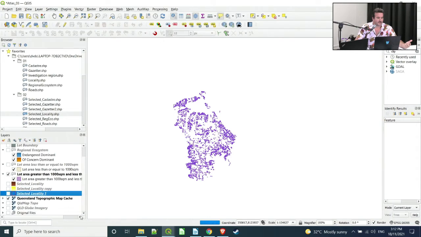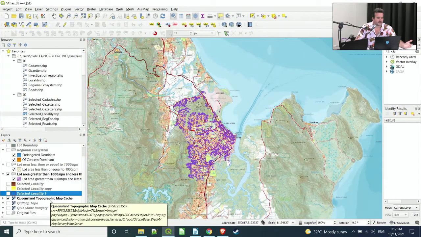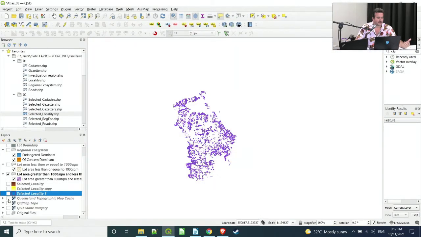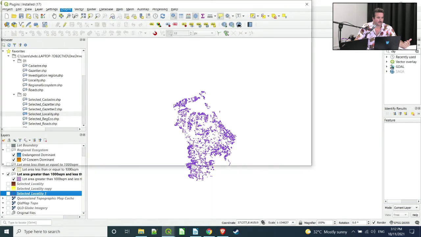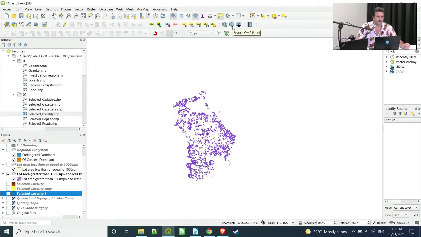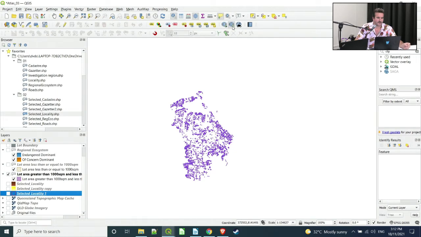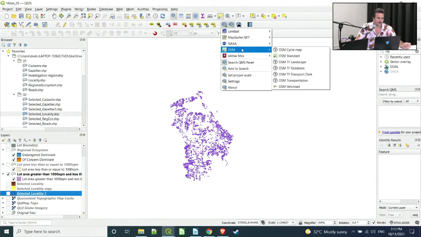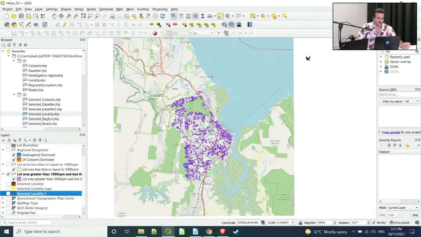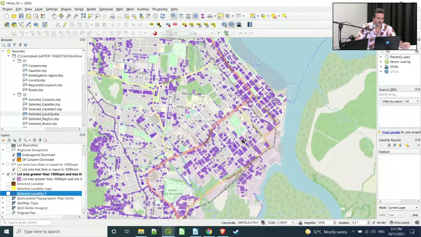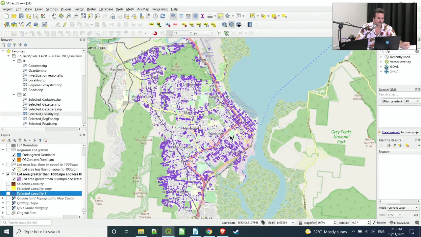and I realise that with the output, the Queensland topographic map doesn't show, I'm going to turn this off. In my plugin for quick map services that I brought in earlier, I'm going to bring in the OpenStreetMap. So all I do is press this first layer here, OpenStreetMap standard, and that'll bring in a usable base map to replace the Queensland topo.